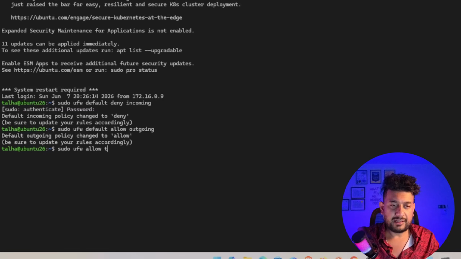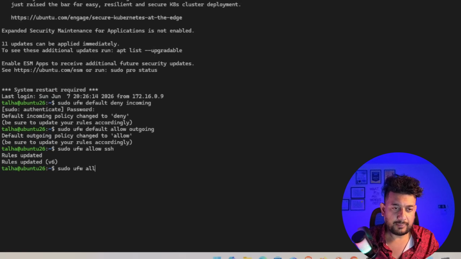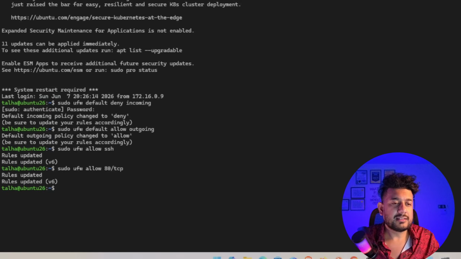So these are two different ways you can allow, with the name or the port. It's really simple. If I do just ssh and hit enter, now you can see rules updated. The first one is for IPv4, and then rules updated v6 means updated for IPv6. Okay, and then if I want to allow the HTTP service, I'm going to type sudo ufw allow, and then I can type http, or I can type port 80/tcp, and you can see it says rules have been updated. So that way we are allowing only two services, but anything else is denied.